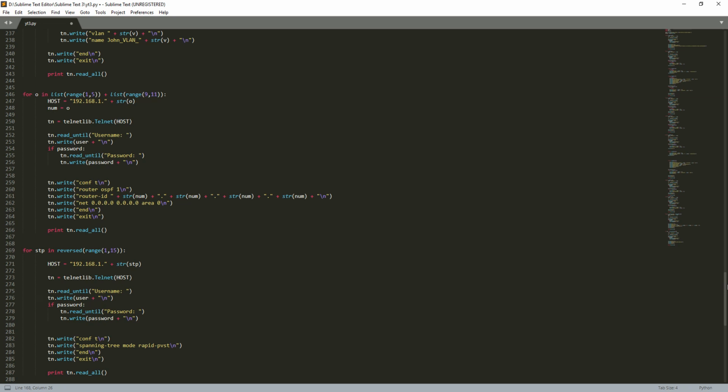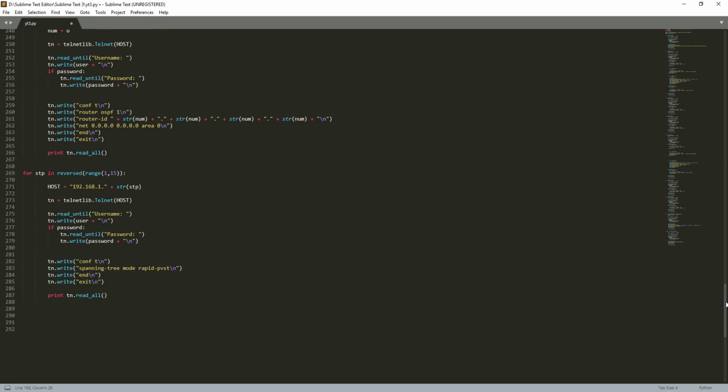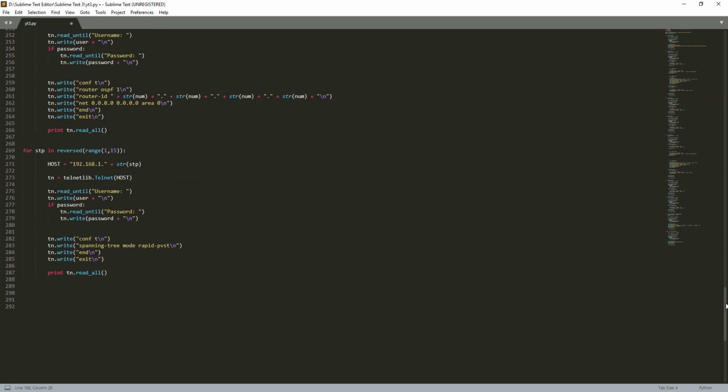Then the last thing we're going to do is, like I said, this thing about the reversed range. So rather than go from 1 to 15, which is 1 to 14, we're going to go the reverse range of 1 to 15, which is going to be 14 counted down to 1. So we're going to telnet into 14 first, username, password, do spanning tree mode rapid PVST, and exit out, iterate back round. Now we're going into 13, do the same thing, spanning tree mode rapid PVST plus, iterates down to 12, spanning tree mode rapid PVST, down all the way to 1, and then the script finishes. And then that's pretty much it. That's all the changes done.